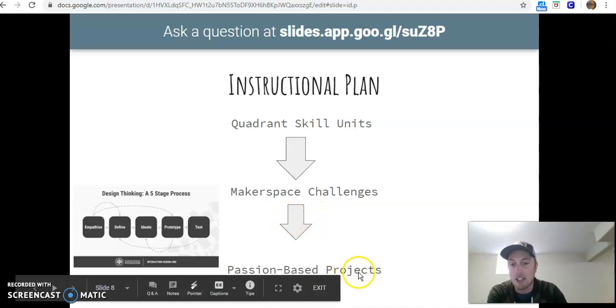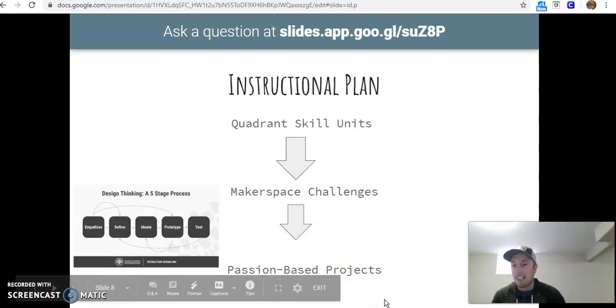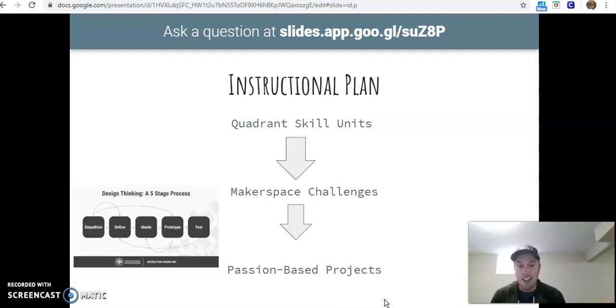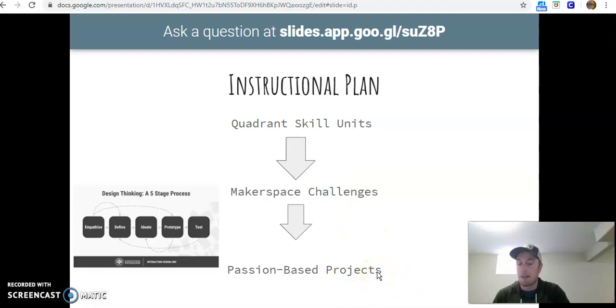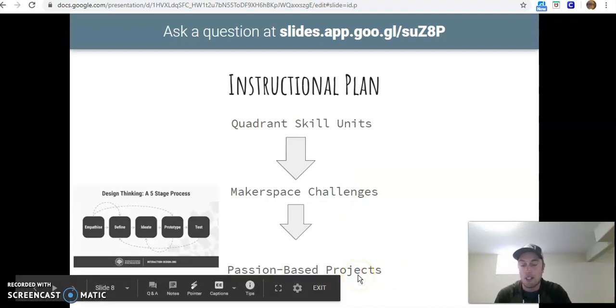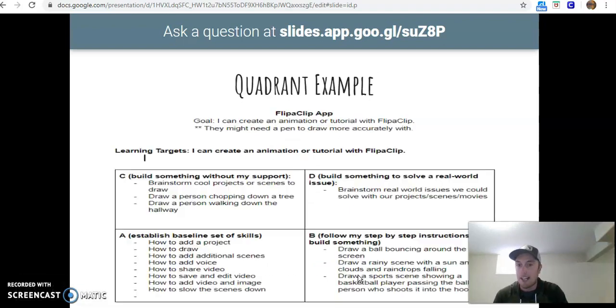Lastly, we move to passion-based projects near the end of the year where they're really using this design thinking process, where they're being empathetic. They're really looking at the world, identifying problems, and asking how can I solve these? And they're using all of these skills that they've learned before. With the Genius Hour example, it was just a passion-based project. We were just skipping right there. They didn't really have any information. They didn't really have the skills to really go forward with it. So let's get into that.